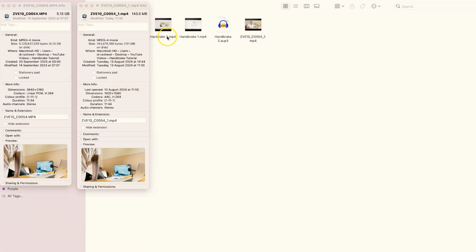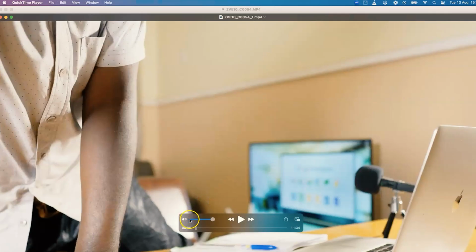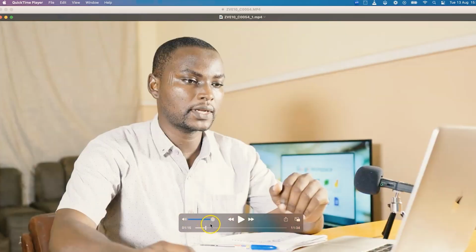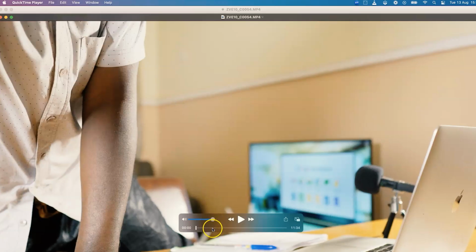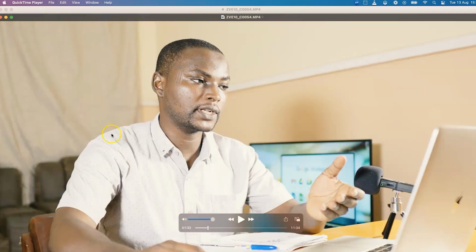So let me try to play the two videos so we can see. This is the compressed one, and you can see the sizing, and you can even see the quality of it, even though this is raw footage. And let's play the original one. The same thing in quality, nearly everything similar.